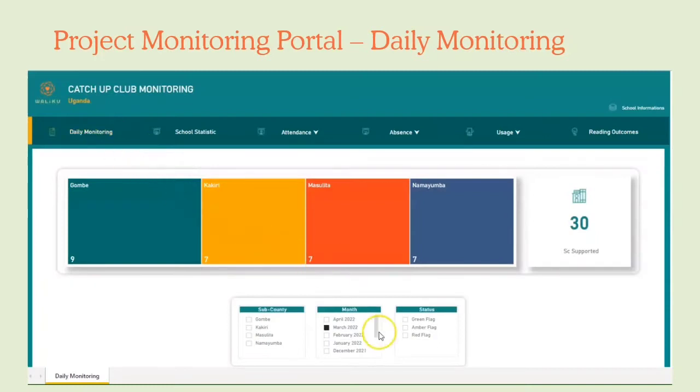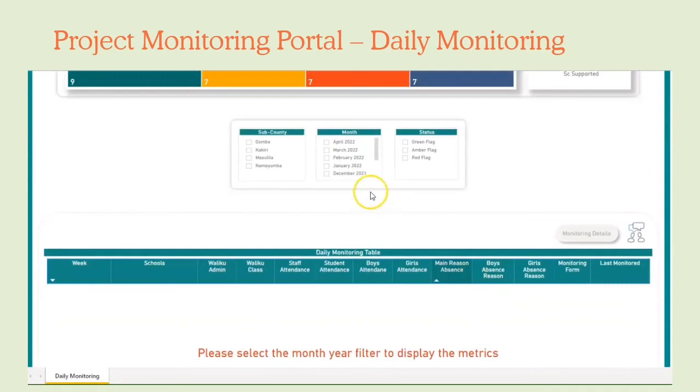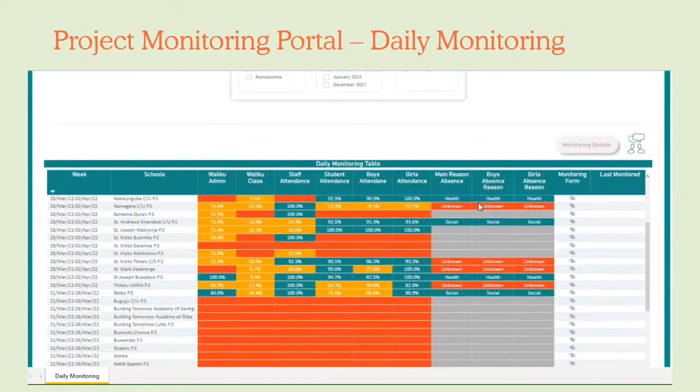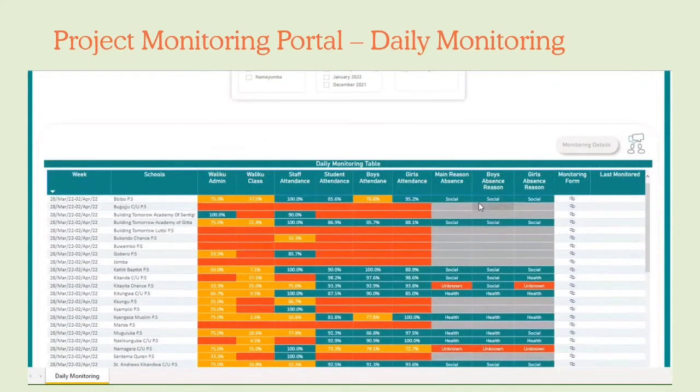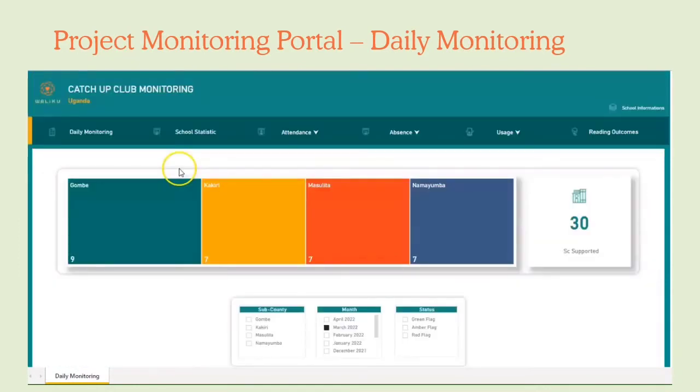The Daily Monitoring tab displays club data for a given month and week and by their status, either red, amber, or green, depending on the data that is available. Clubs without any data are red, those with some data are amber, and those with 80% or more data are green. The monitoring log in this tab allows project staff to take notes on individual clubs.